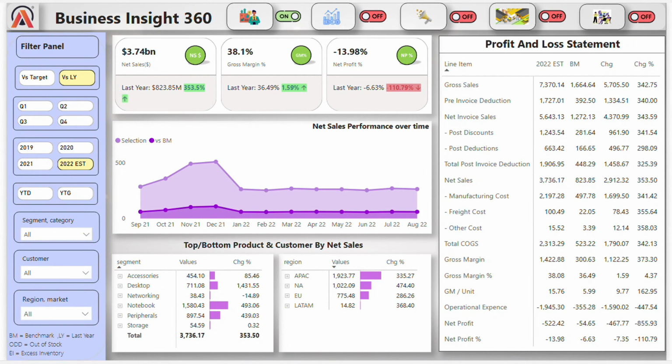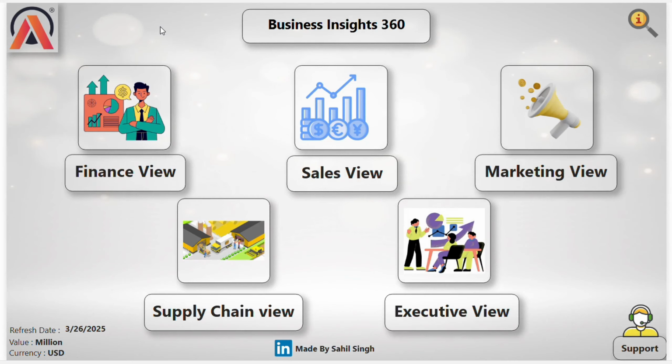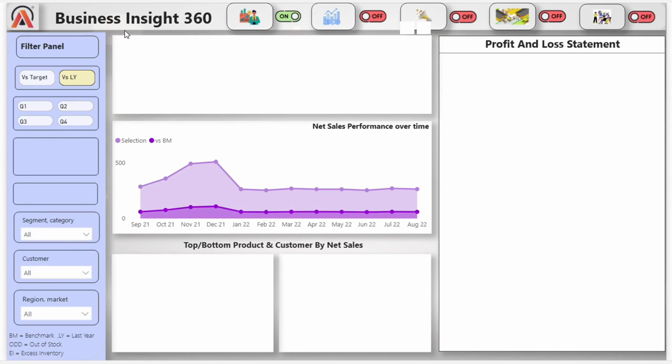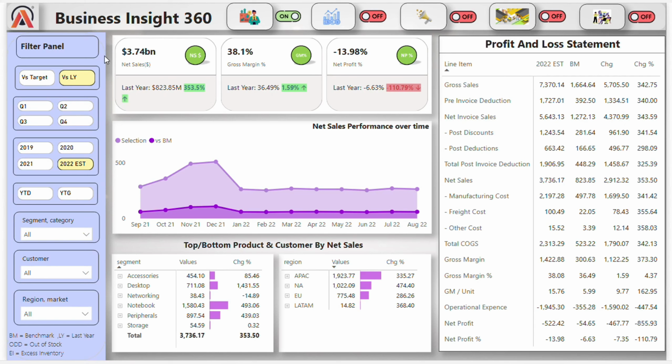So this is the finance view page, and at the top you can see a panel for page navigation. Currently we are on the finance view, that is why this is on and others are off. To get to the home page, you can click on the AtliQ logo, and it will get you to the home page. Now, on the left you can see a filter panel where the first filter is a comparison scenario where you can compare your data for last year and for target.